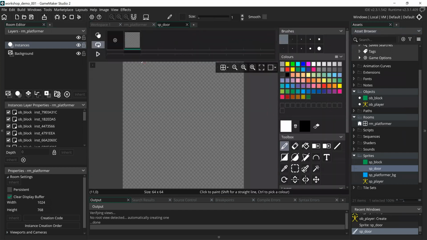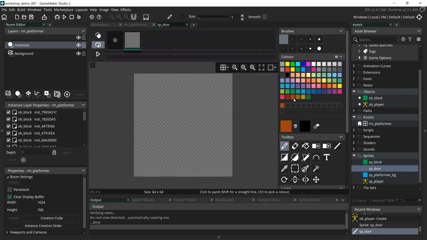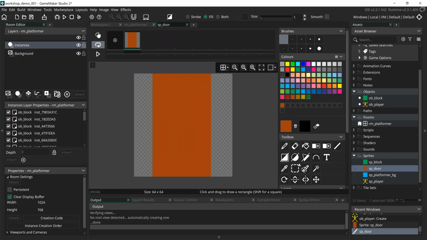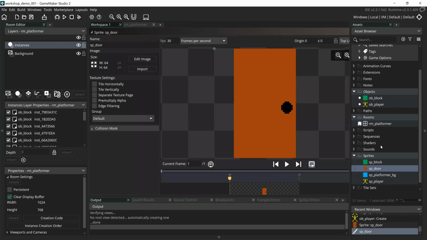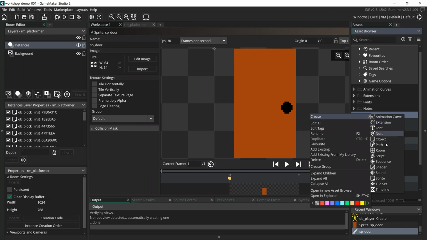So I'm going to edit the image, and it's up to you exactly what you want your door to look like. I'm just going to make a rectangle, and I'm going to put a circular doorknob on it. Boop. Nope, because that's the wrong tool. There we go. Boop. All done. Okay, this is all I'm going to do for it. And then I'm going to create the object for it.